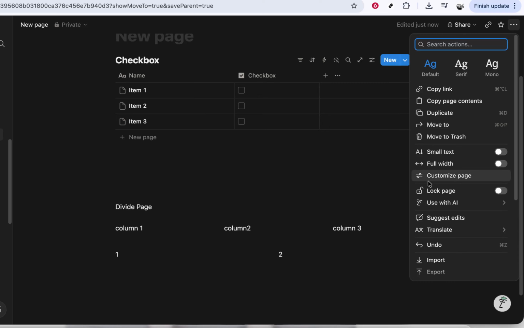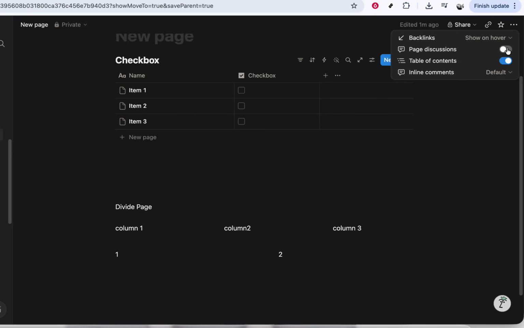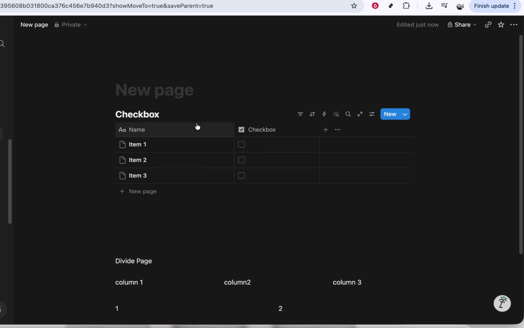Take a moment to scroll through if needed, because the wording and layout can change slightly with updates, but the option we're looking for is called Customize Page. It's usually near the top section of that menu. Once you see Customize Page, click on it. This will open a dedicated settings area focused on appearance and interaction for the specific page you're on.